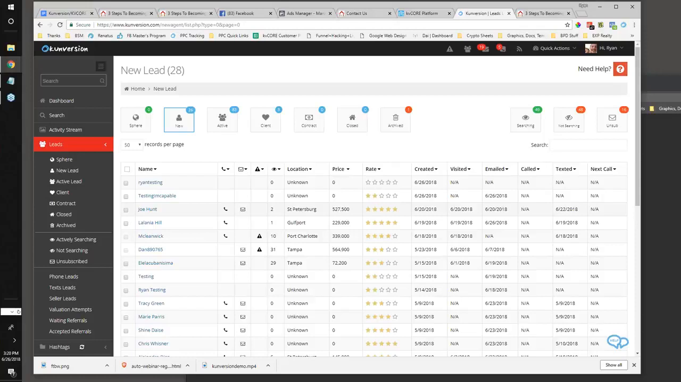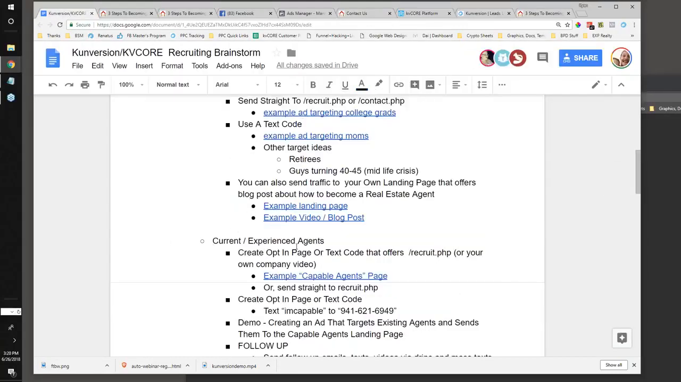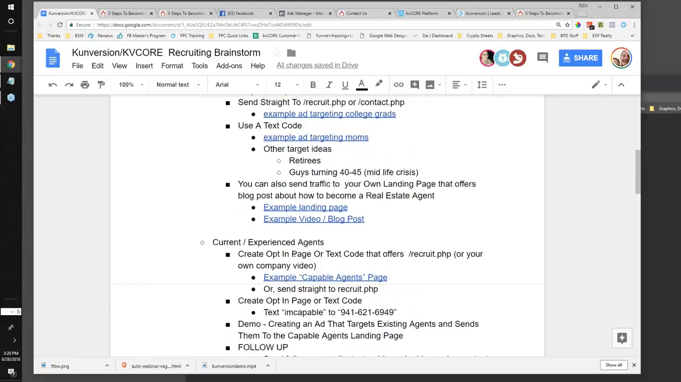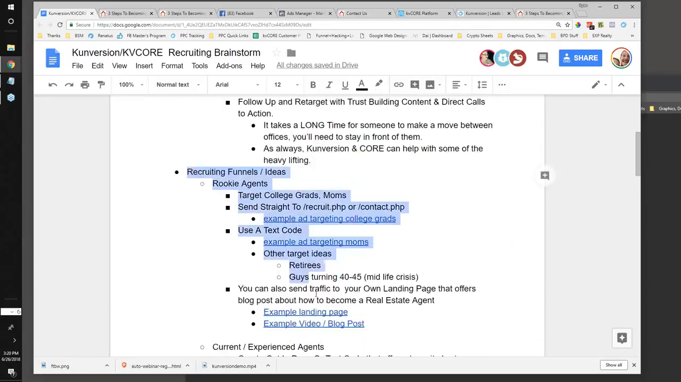Here in Conversion and in Core, you can set it up so your hashtag then can start to send the instant follow-up emails and texts, and then send more emails and texts down the road. I think I'll get into that more in a few minutes when we go into the more experienced agents, what kind of stuff you'll send them. So that sort of covers new rookie agent lead gen, and we touched a little bit upon landing pages and text codes to get that done.